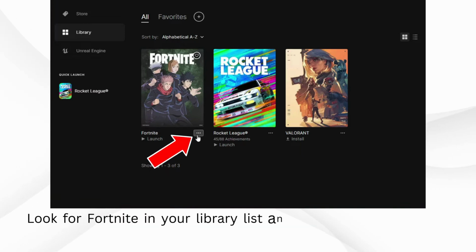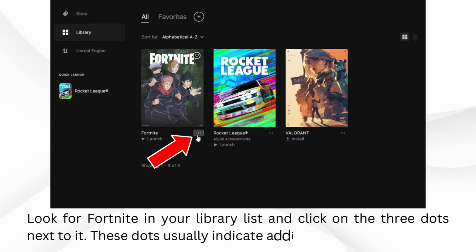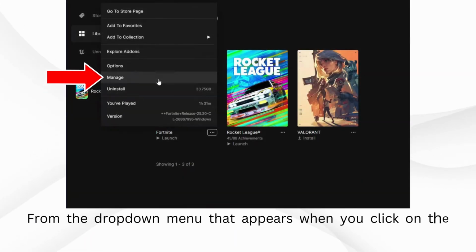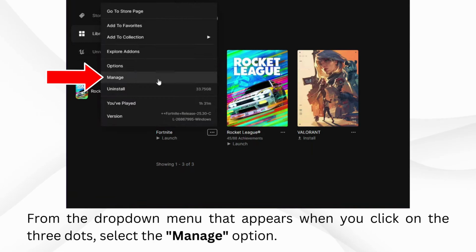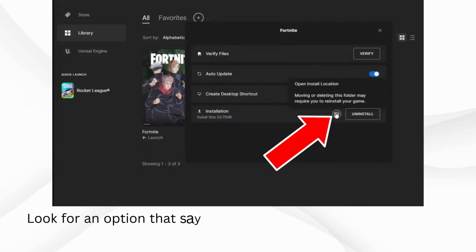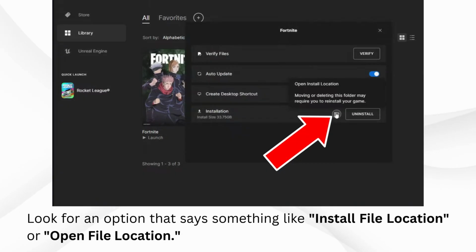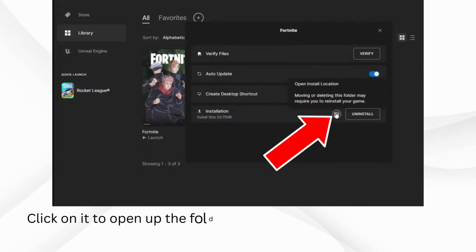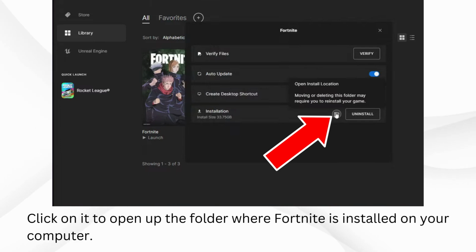Look for Fortnite in your library list and click on the three dots next to it. These dots usually indicate additional options. From the drop-down menu that appears when you click on the three dots, select the manage option. This will open up some more settings for Fortnite. Look for an option that says something like install file location or open file location. Click on it to open up the folder where Fortnite is installed on your computer.